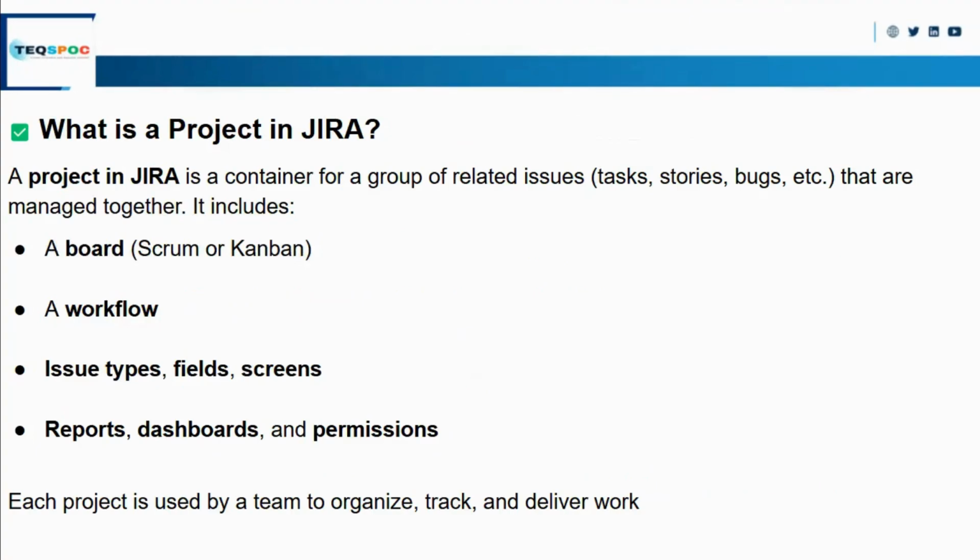Now, moving to what a project is in Jira. A project in Jira is a container for a group of related issues. Issues can be tasks, subtasks, stories, and work that are managed together. It includes boards, Scrum and Kanban boards. It has a workflow, issue types, fields, and screens. Then inside the project we have reports, dashboards, and permissions. Each project is used by the team to organize, track, and deliver the work.